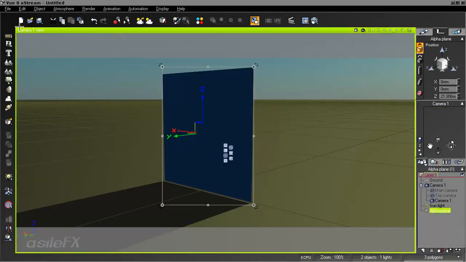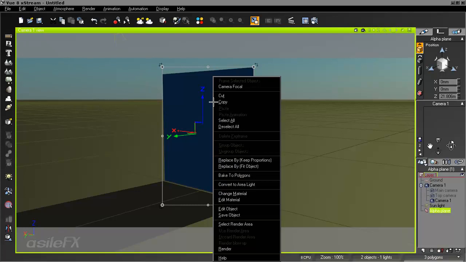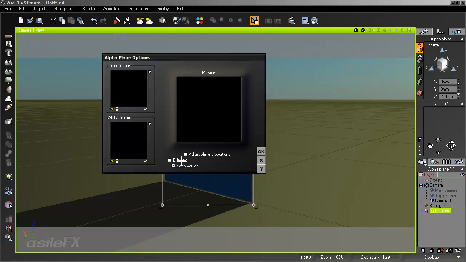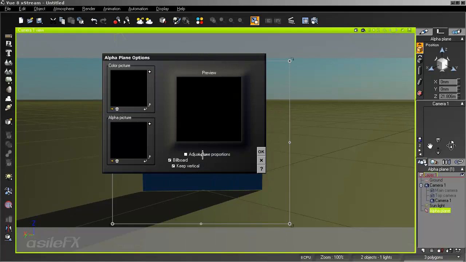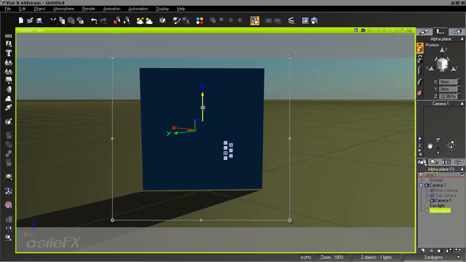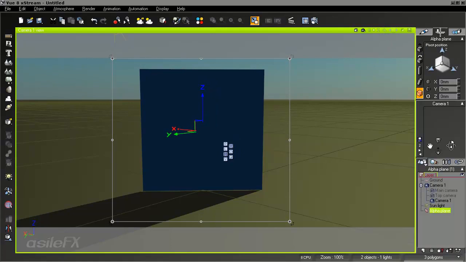So I just have a new scene now with that alpha plane loaded in. I'm going to edit the object, turn on Billboard, and then click OK, and set up the material for it manually. Another thing I want to do is grab the pivot point. So in the Numerics tab, switch to the pivot, and just move the pivot down towards the bottom.